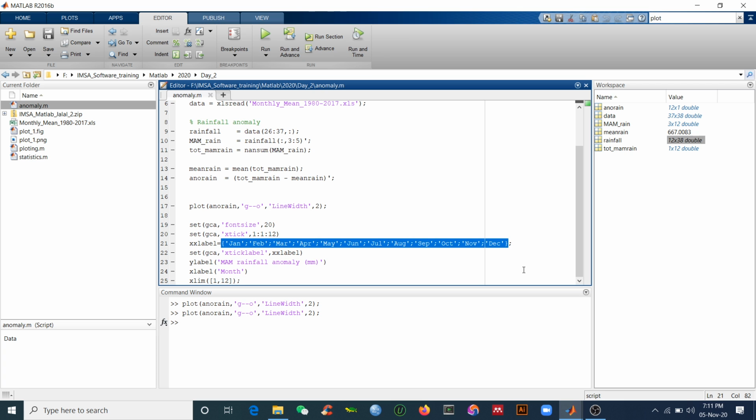Okay? Then you finish, you said, okay, set GCA X tick label as the X label. What I said, now MATLAB will do for you. I said 1 should be January, and MATLAB will do that for me. That's why I said here. Now run.